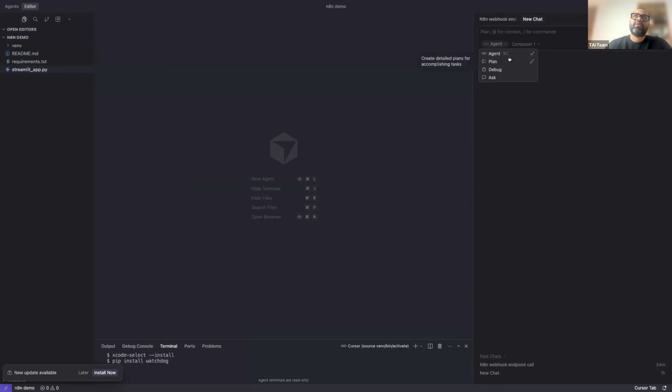So if you need to build software, you can plan it out and then start a build. There's a debug mode, where it looks at the errors happening in the code and can fix them. You can also just ask, so it won't generate any code, but it will look at the code and let you get any clarifications that you need. So it's quite useful when you don't want to generate code. You can ask it to build any type of code.